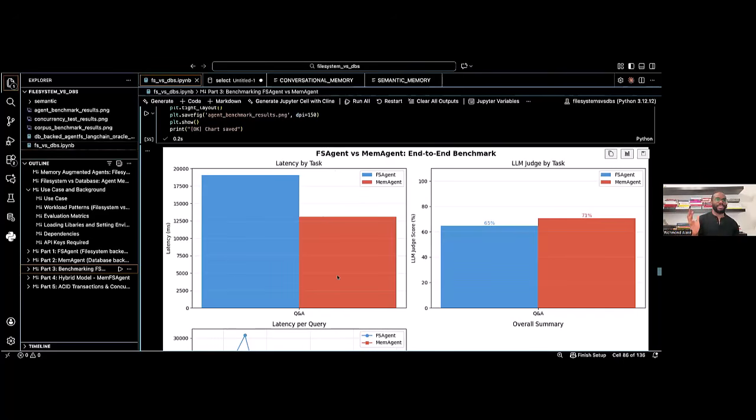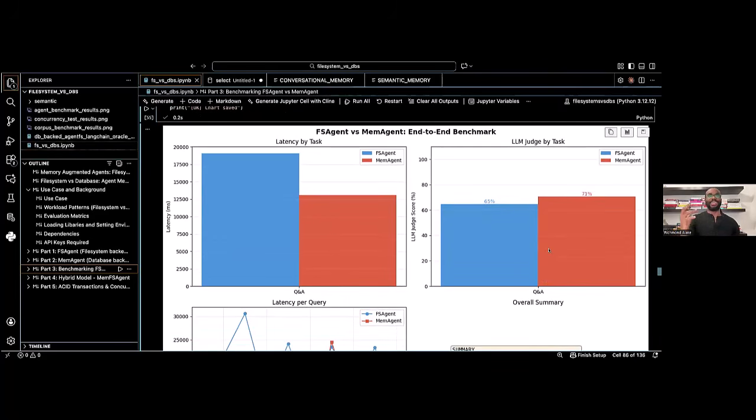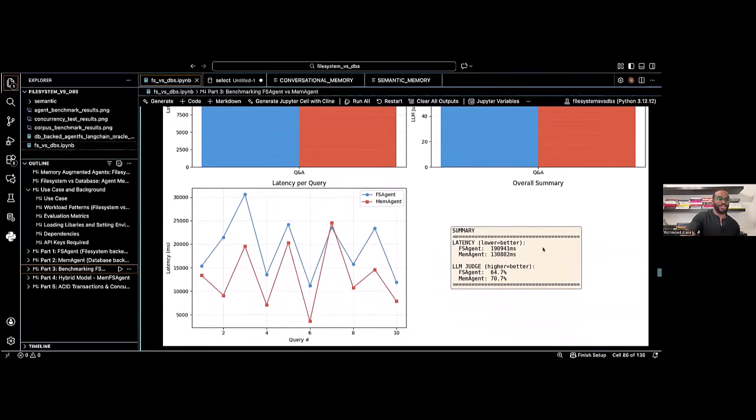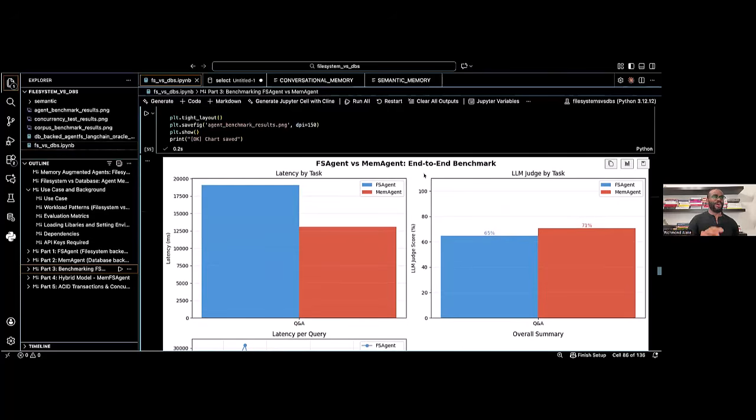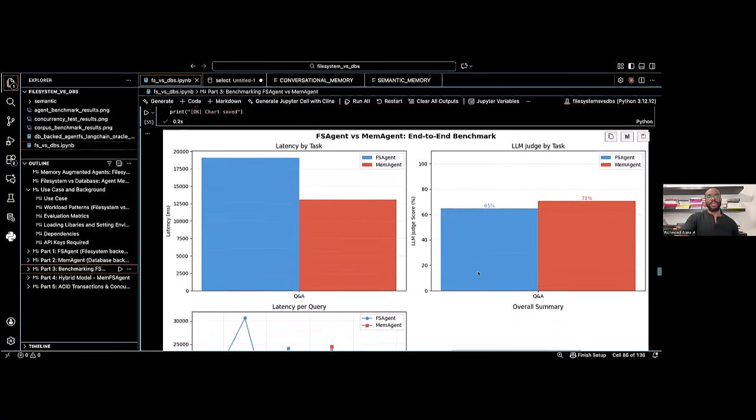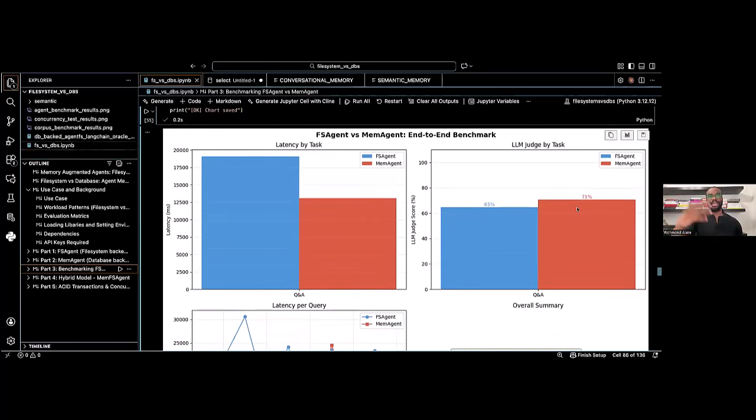I was benchmarking the latency of how they can answer a question by retrieving information already in the store, then using an LLM as a judge to give me a good understanding of which one answered best, and also looking at latency per query. But just from this test, which you can run yourself, you can see very quickly the database has a lower latency in terms of retrieving information. And the LLM as a judge says the database queries are preferred.